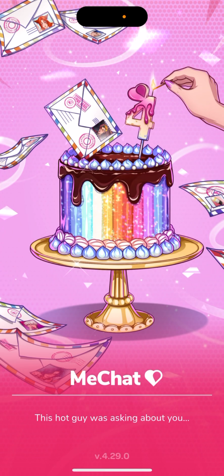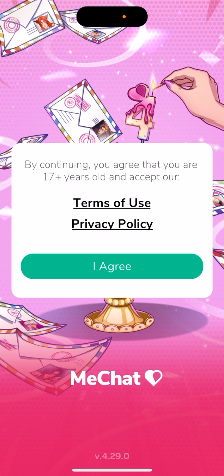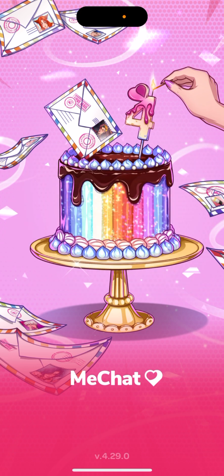And then you can just open it up. So it's quite a long download time for the app.